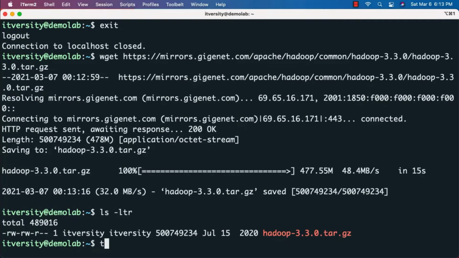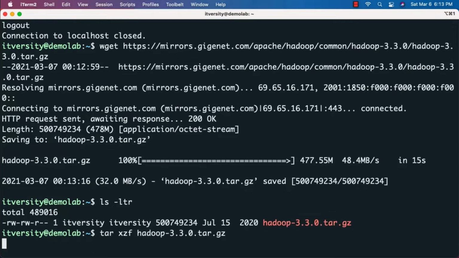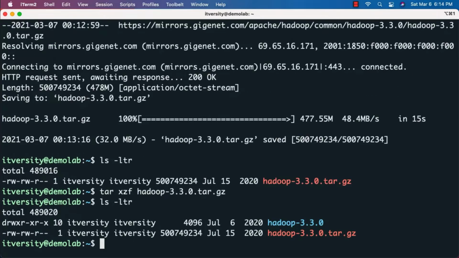You can use the command called as tar xzf, and then you can pass this tarball as argument to it. It will take care of untarring and unzipping this tarball, and it will create a folder called as hadoop-3.3.0. Once this command is executed, you should be able to validate by running ls -ltr. You can see a new folder hadoop-3.3.0 created here. Now we should be able to delete the tarball. Let me delete the tarball here.